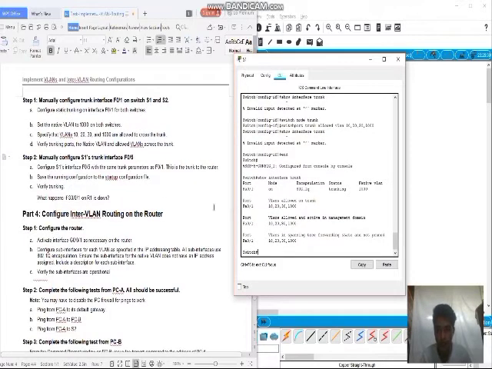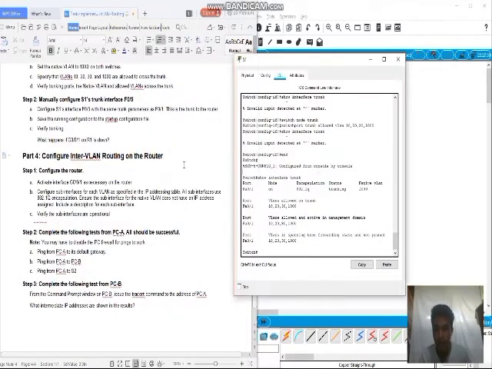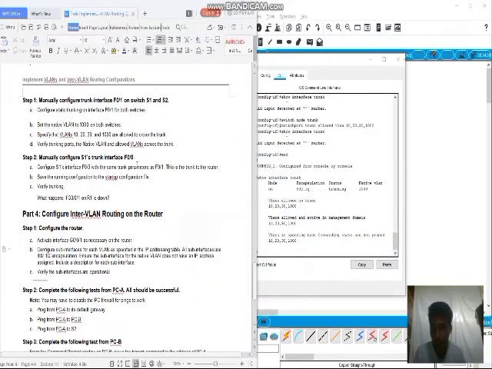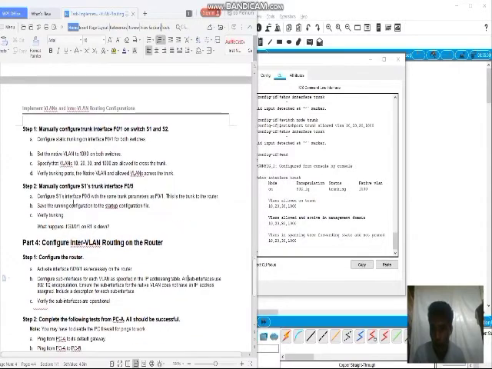So here it goes. And let's proceed to part 4 of our configuration, inter-VLAN routing on the router. Step 1, configure the router. In step 2, complete the following test from PC-A and all should be successful. Step 3, complete the following test from PC-B. So first of all, we will move to letter A, activate interface G0/0/1 as necessary on the router.